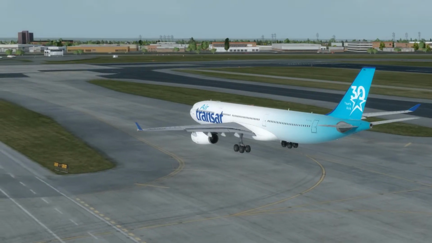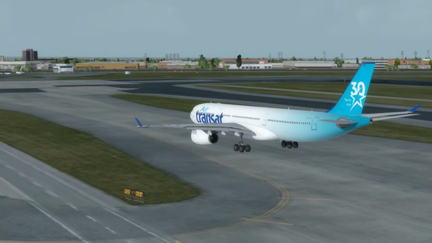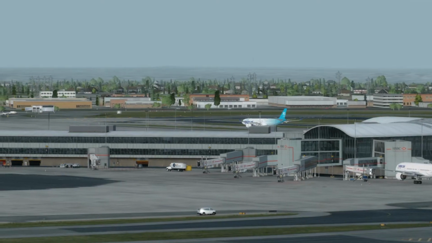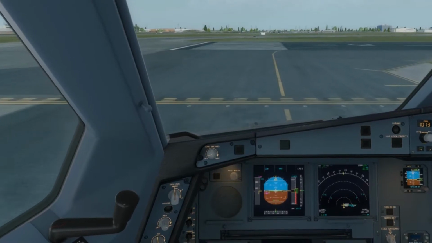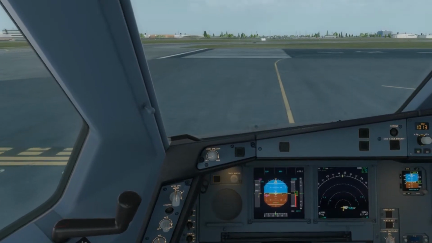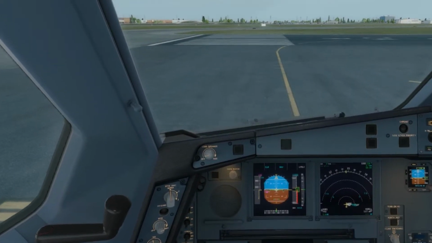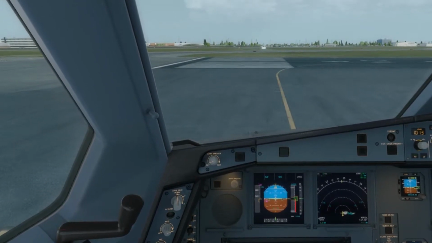Right, back to today's flight across the Atlantic to Glasgow. I'm approaching the threshold for runway 24 right here at Toronto, so it's time to get this Aerosoft Airbus A330-300 into the sky.